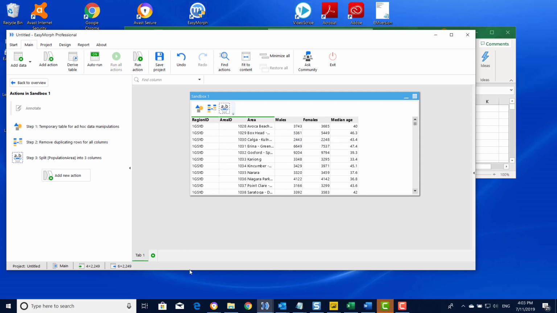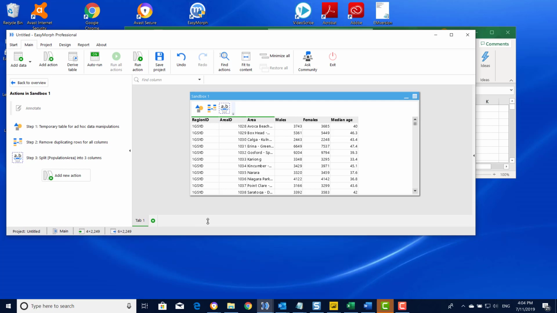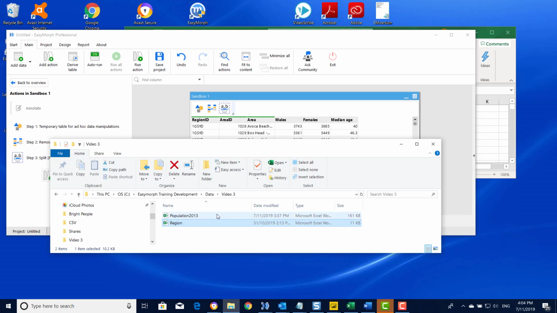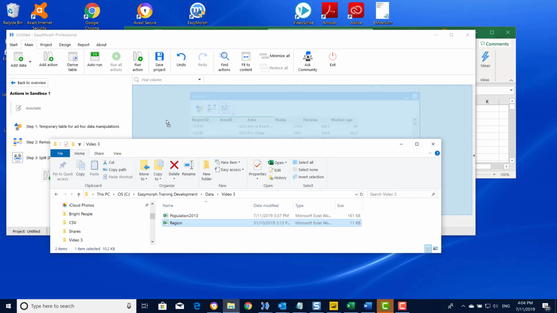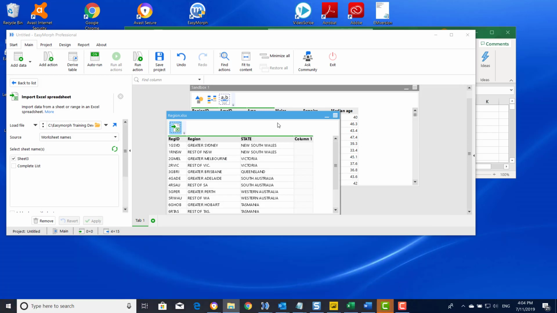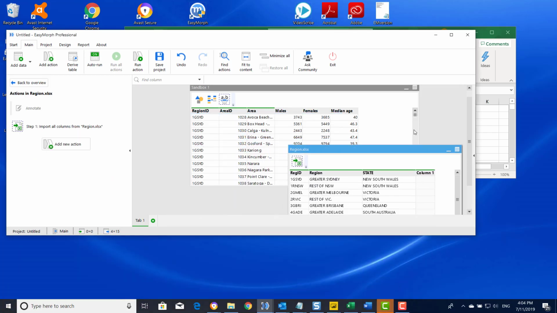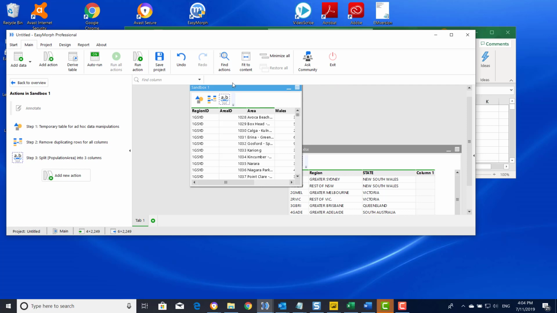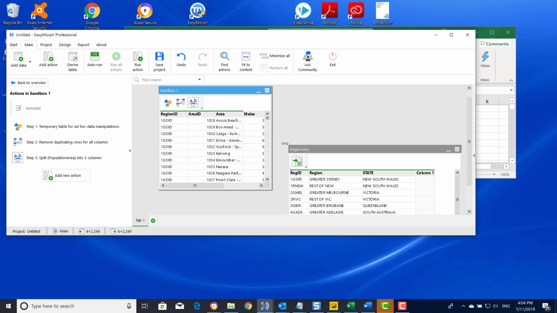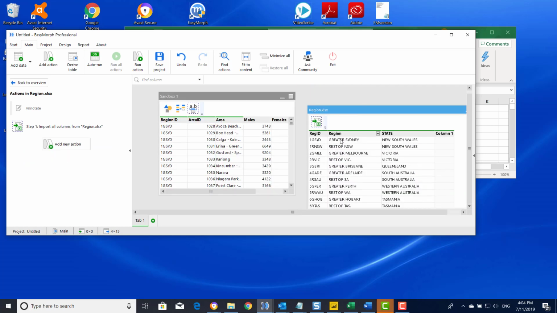Now I would like to link in some data, and if I just briefly look at, this is my region, where my region data is hosted. I just drag it in, and I would like to bring this data, these 2 columns, across here.